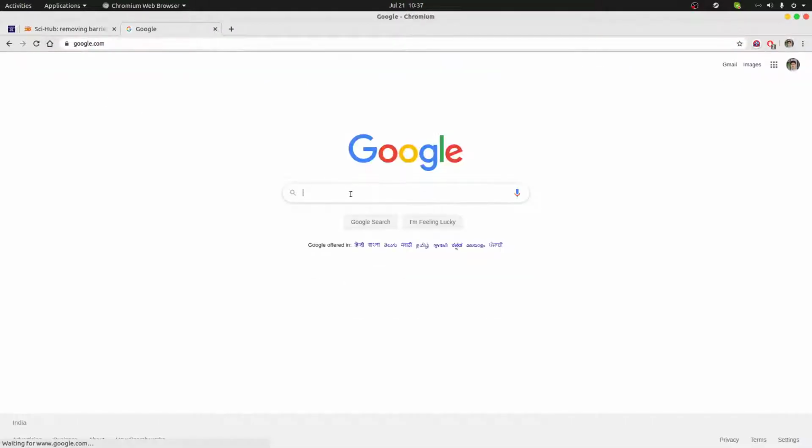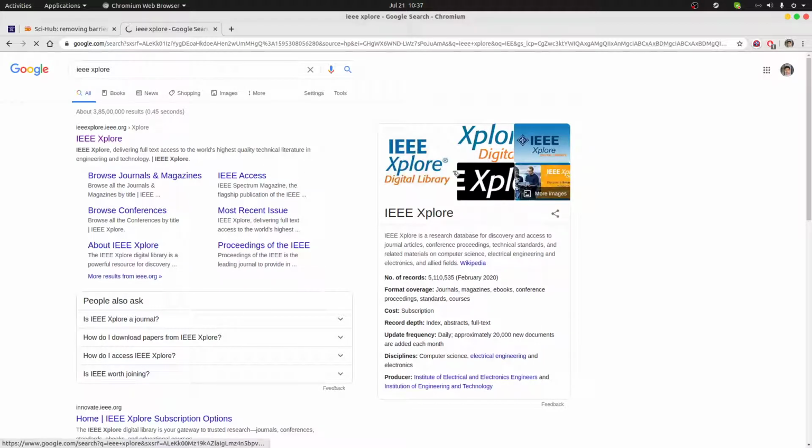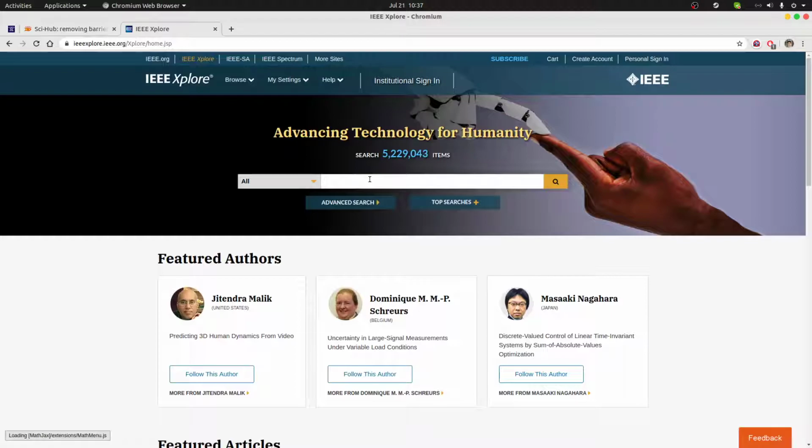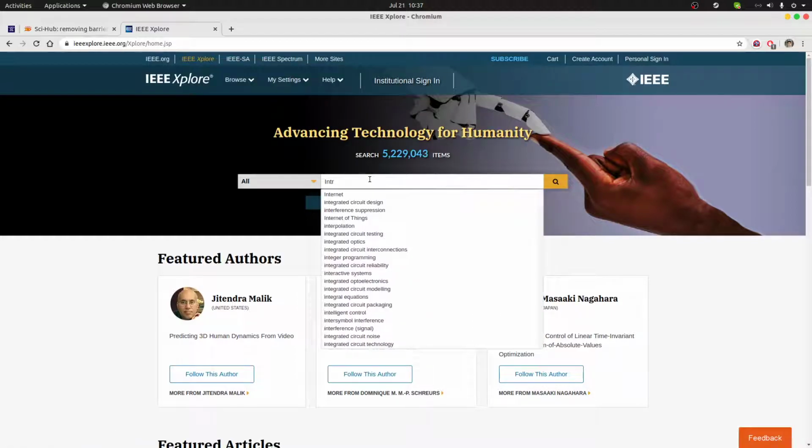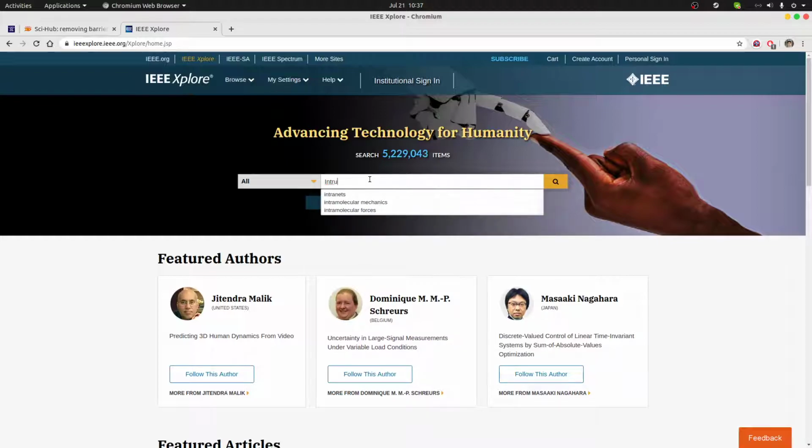So then you can go to IEEE Xplore, then type in whatever you need, whatever your research area, whatever research paper you are looking for. I am looking for one particular area, so I'm going to type in intrusion detection prevention system for vehicles.